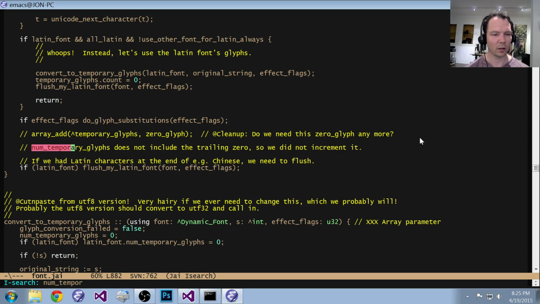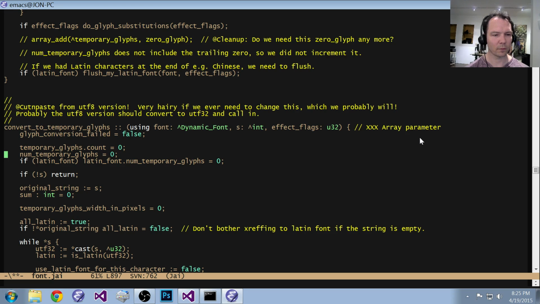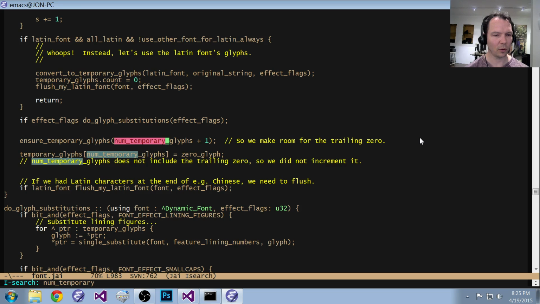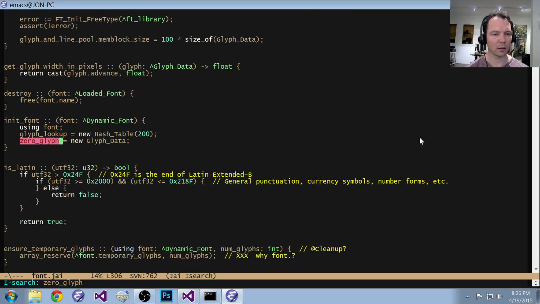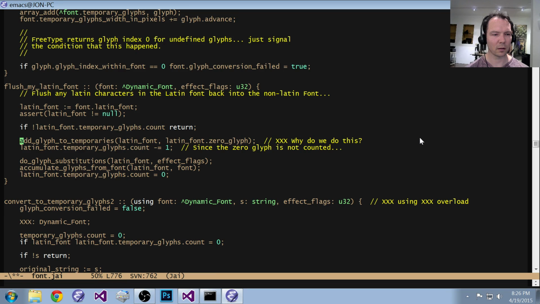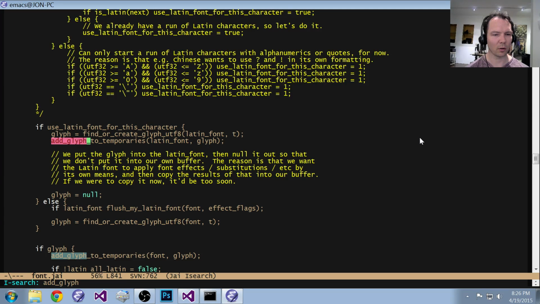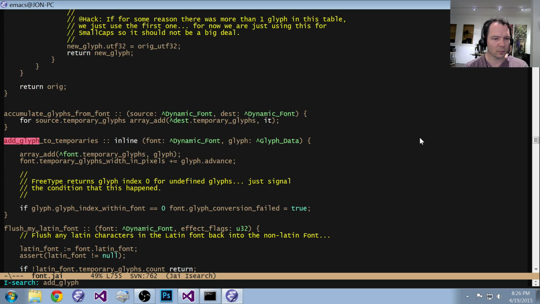All right. 895. Well, I'll just search anywhere there's num temporary glyphs. Ensure temporary glyphs. Okay, we're not going to do the zero glyph thing. In fact, why don't I search for all zero glyph and just get rid of that. What is this add glyph to temporaries? This was a whole thing. Oh, right. Okay, this also advances.